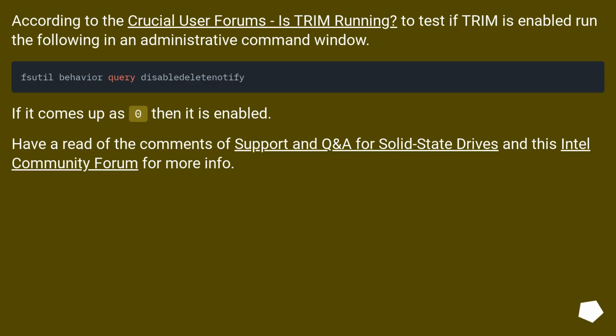According to the Crucial user forums, is TRIM running? To test if TRIM is enabled, run the following in an administrative command window. If it comes up as 0, then it is enabled. Have a read of the comments of support in Q&A for solid-state drives and this Intel community forum for more info.